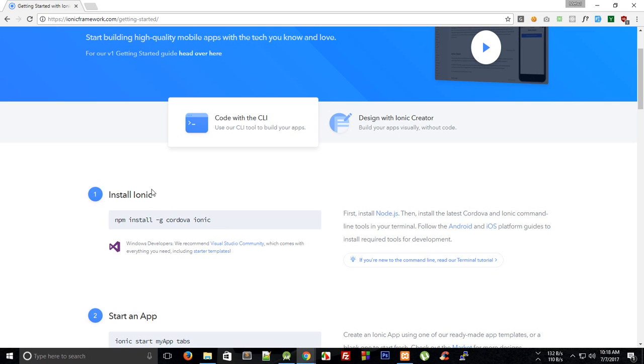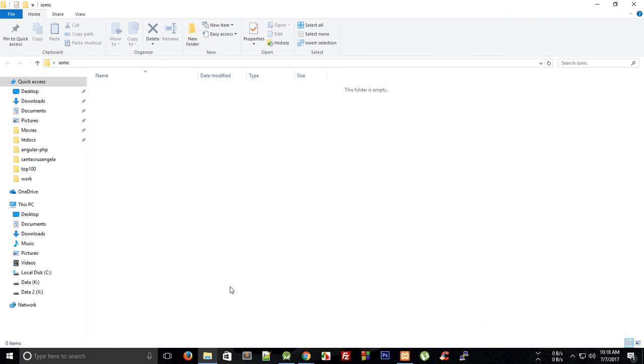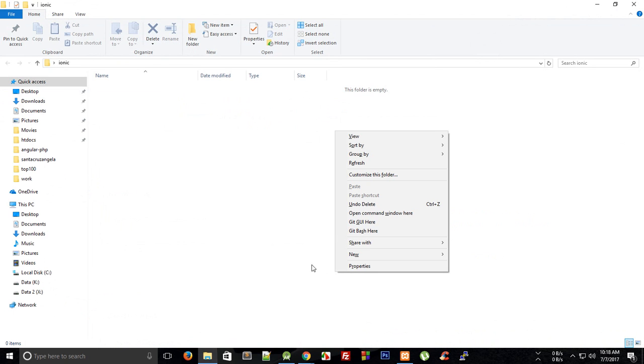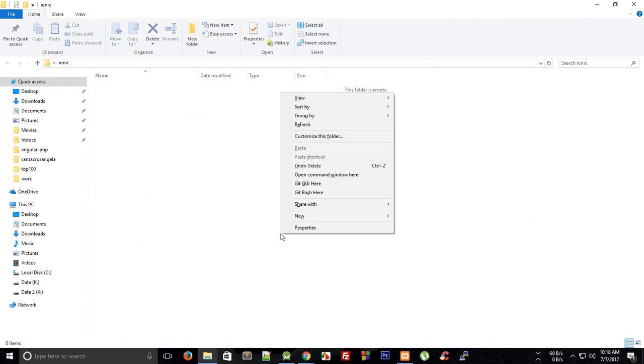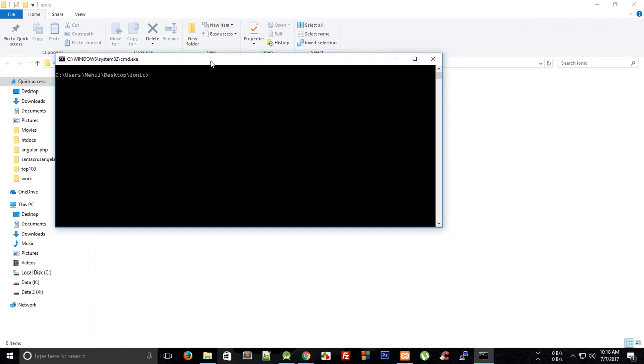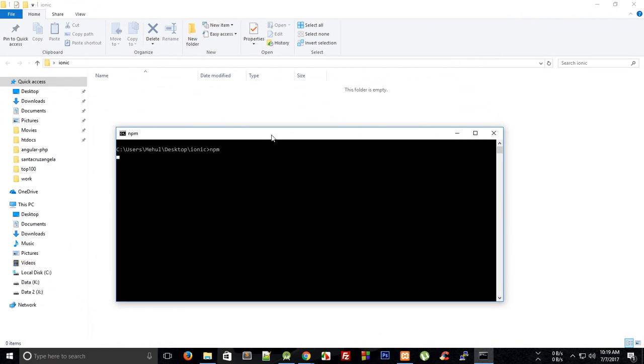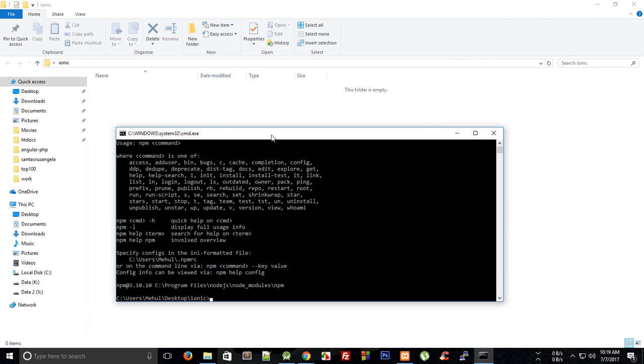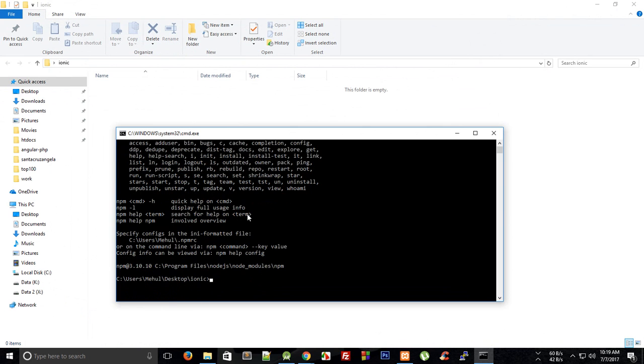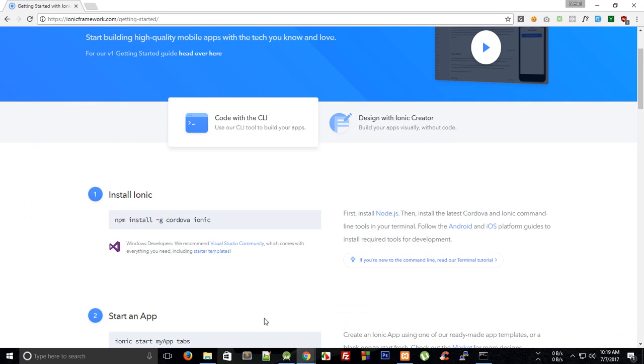Once you do that, go to any directory and open a command line window there by holding shift and right clicking, and you should be able to write npm right there and get some results like this. If you get something like this, that means npm is correctly set up on your computer. Once you do that, what you want to do is install Ionic.